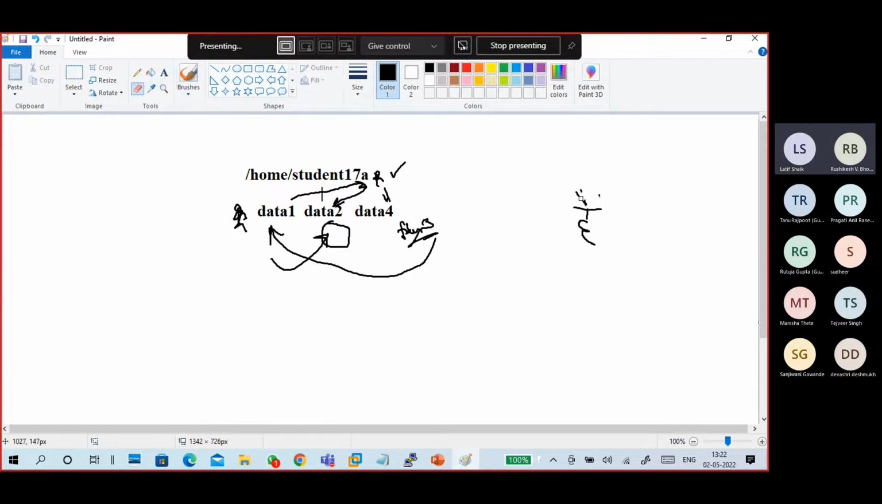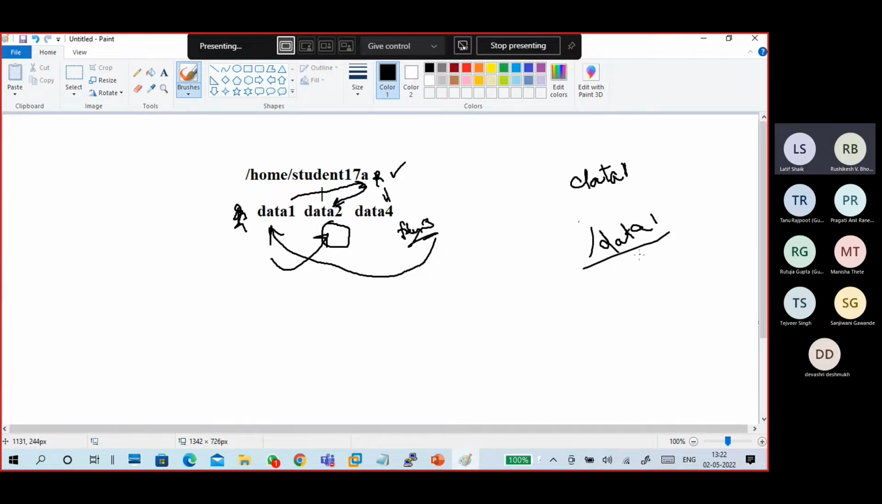In the same way, suppose in your current directory a data1 directory is there. Then simply you can go to data1 without giving any slash before it. But what some people will do by mistake is put /data1, meaning under the root directory data1 is there. So compulsorily check the path location of the directories.